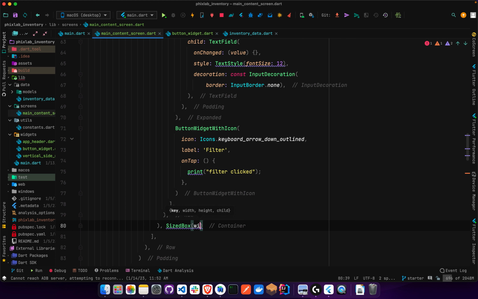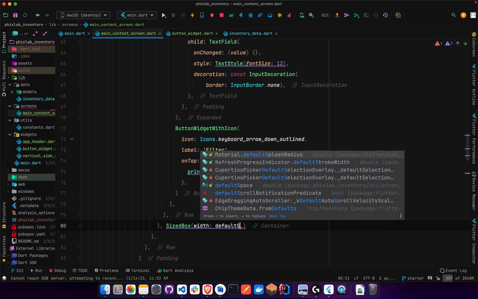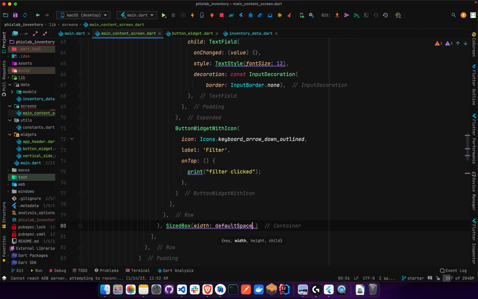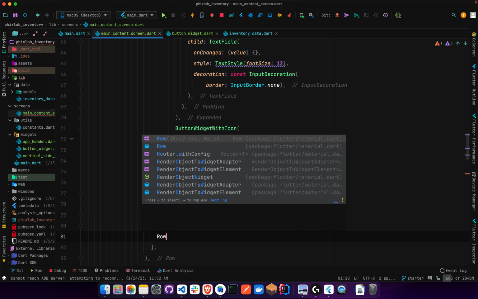So I'm gonna do a size box with a width of about our default space 2. And then we're going to plug in a new widget. It's going to be a row, right?